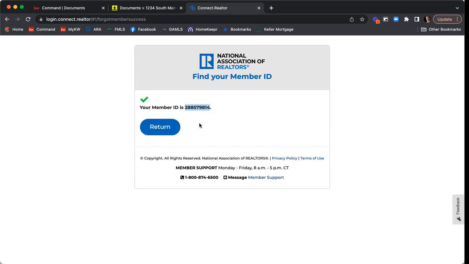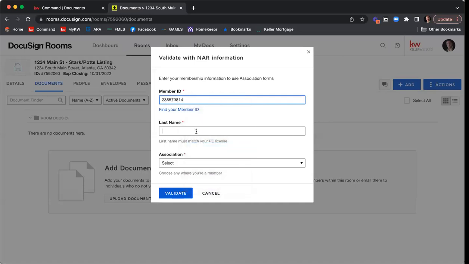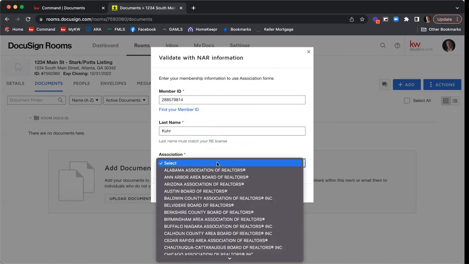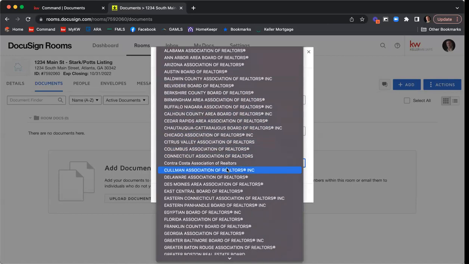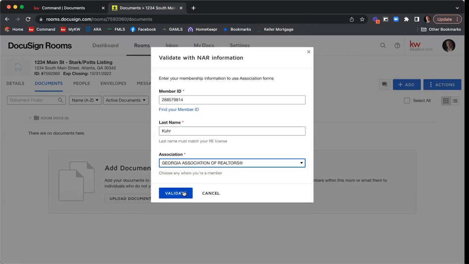So now I have my 9-digit NRDS ID. So I'm going to go back into DocuSign. I'm going to paste that in here. I'm going to type in my last name, which is the same that I used to join the Atlanta Realtor Board. And then I'm going to select Georgia Association of Realtors from the drop-down menu. And thankfully, it is now in alphabetical order. So I'm going to click Validate.